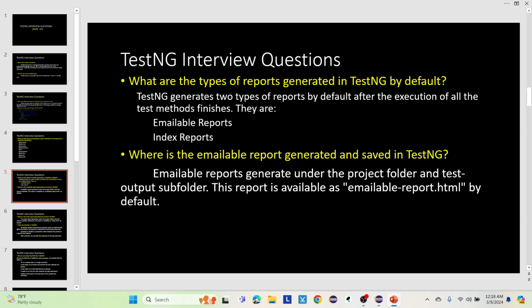Okay, and then the next question here is, what are the different types of reports which are generated in TestNG by default? In TestNG by default, after the execution we will get two types of reports, that is the emailable report and the index report. These two reports will be generated in the same folder, that is called the test-output folder.